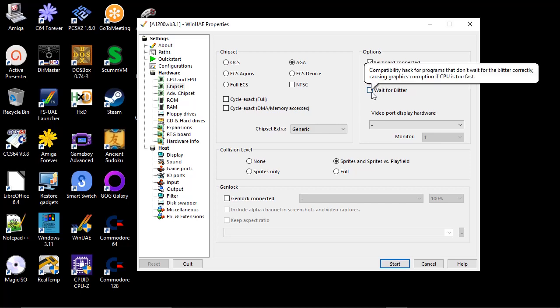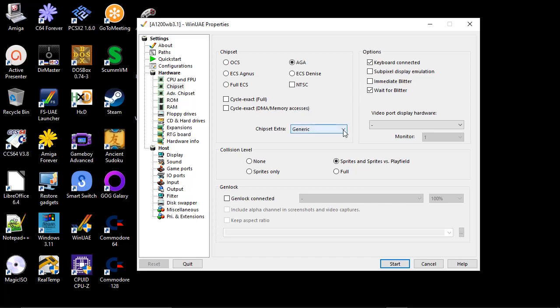Okay, compatible hack for programs that don't wait for the blitter correctly, causing graphics corruption if the CPU is too fast. Yeah, we want to click that. Okay. The chipset extra, we want A1200 chipset extras.